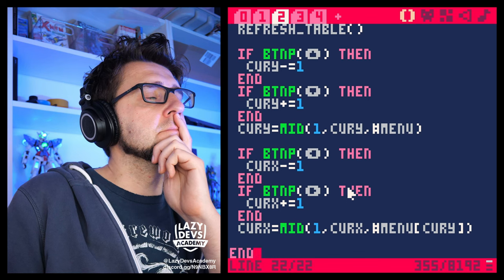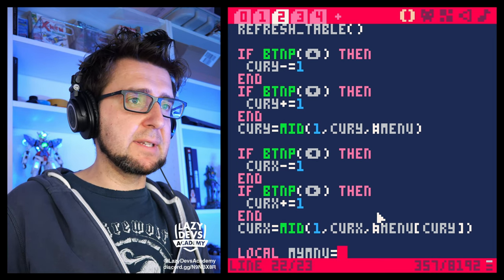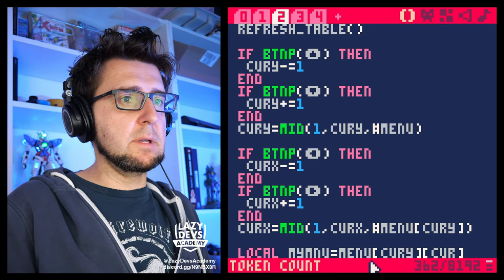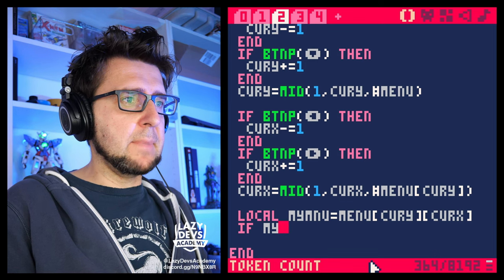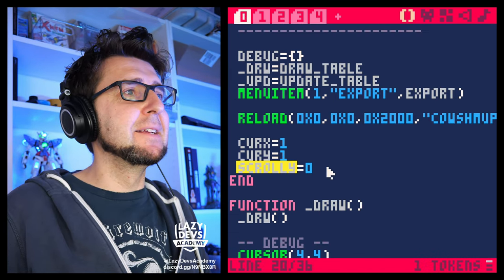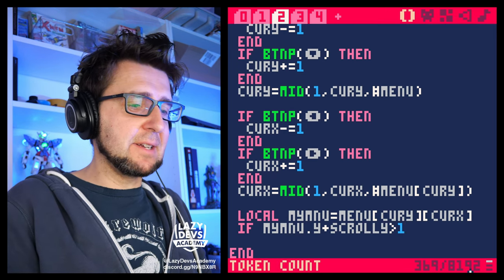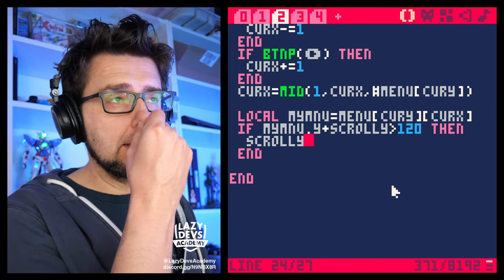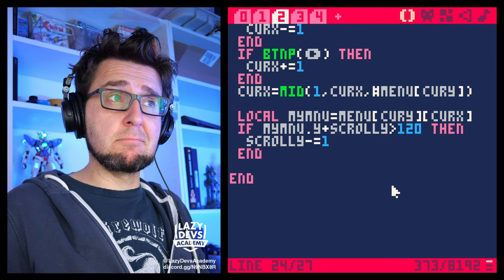And then, we're gonna do something like this. We're gonna take local myMenu, the element that's currently being selected, from that array. We're gonna take that element. Then we're gonna check if that element is off screen or maybe too low, right? So we're gonna go: if myMenu.y plus scrollY, if that plus the scroll value is greater than 120, then in that case, we should decrease the scroll value, right? Yeah, minus equal one. Let's try that.